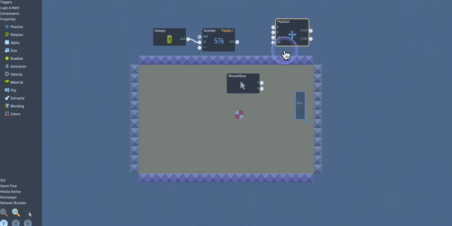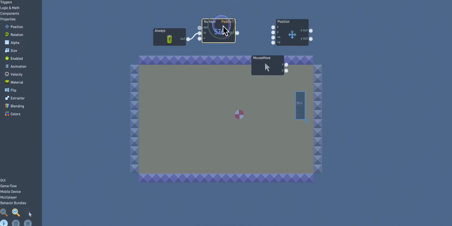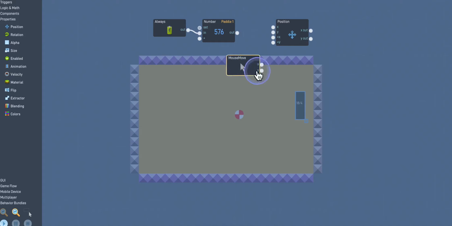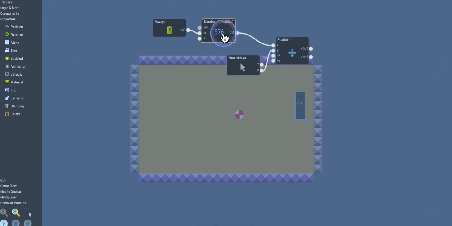I'm just going to move them again out of the way so when I play test, I can see my game. Now what I'm going to do is the mouse movement. Remember, the mouse movement only has X and Y, so X is left and right, Y is up and down. From the mouse move block, I'm going to take the Y output, and that's going to go up here to the Y for the position. Not the plus Y, just the Y. Make sure you don't make that mistake. Then I'm going to go from the number block output to the X. That's going to lock the X axis to 576.